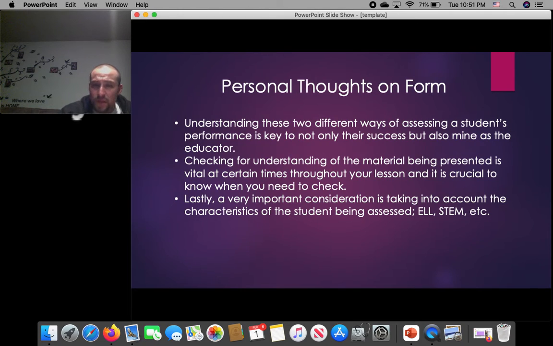Lastly, a very important consideration is taking into account the characteristics of the student being assessed. Maybe that student is part of ESL or an ELL, or he or she is a STEM student. How the book refers to exceptional students or at-risk students, or whatever have you. You have to take everything into consideration.